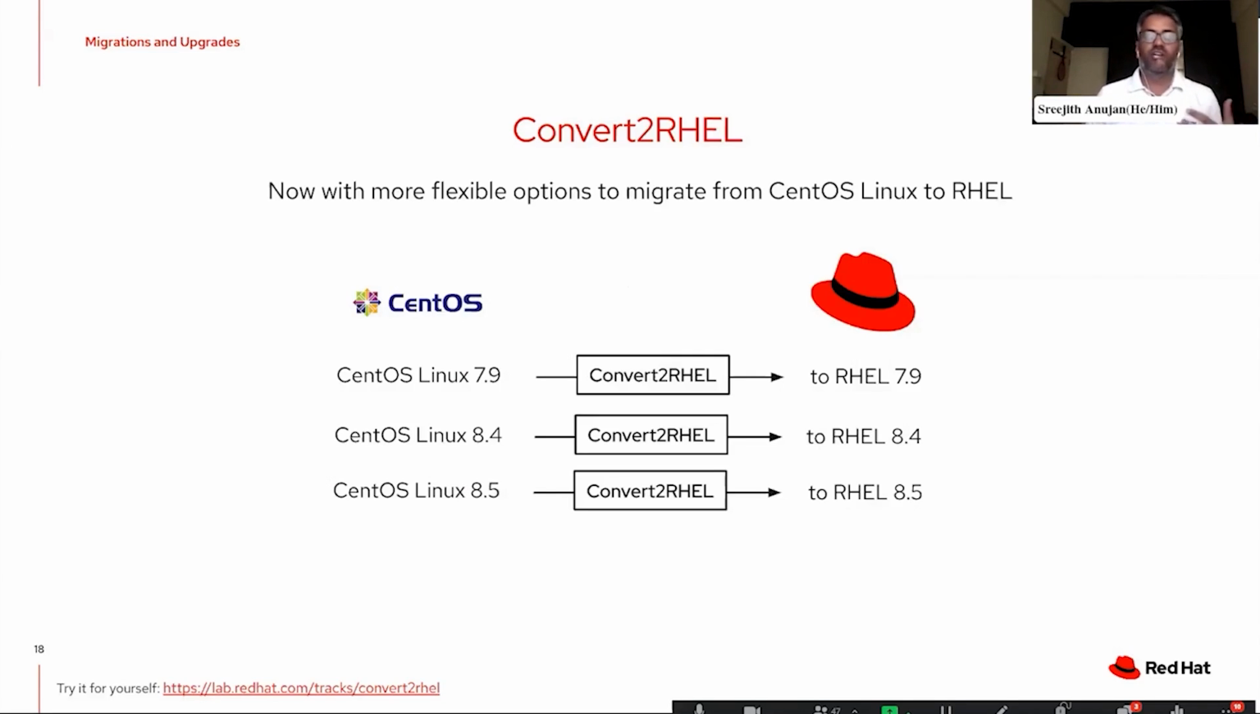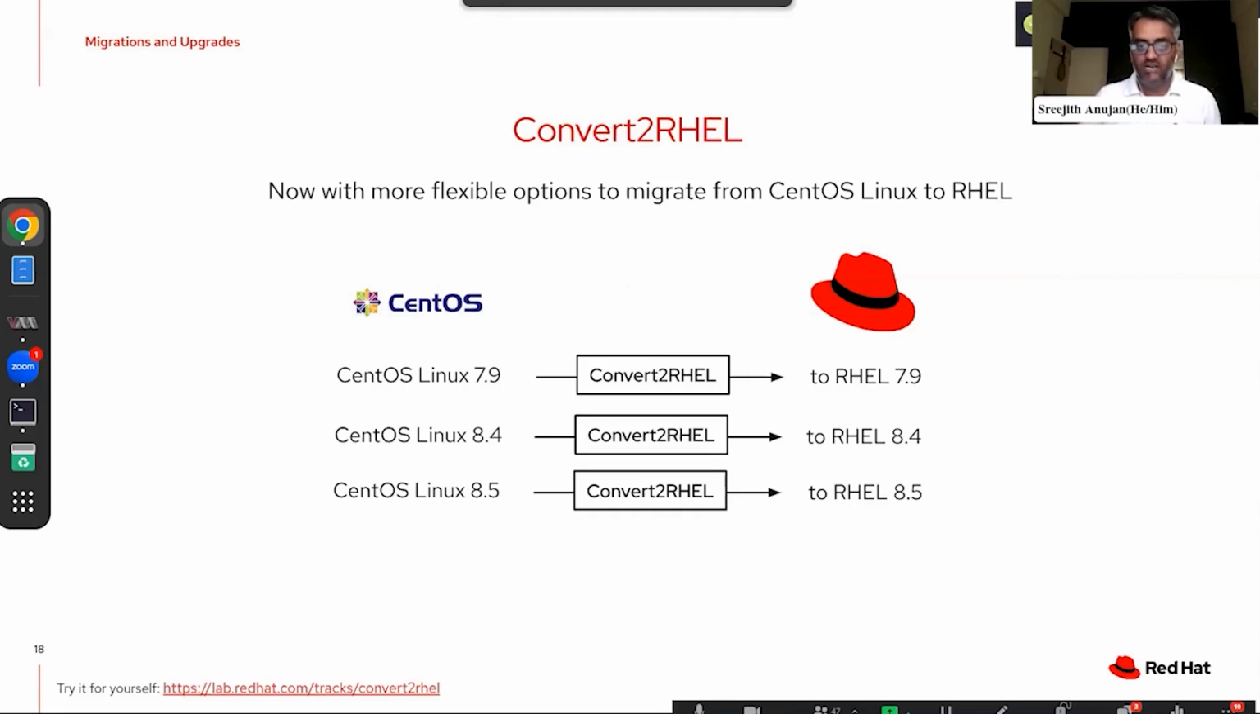Okay. Some of the migration. In case you are trying to migrate from a RHEL-like operating system like CentOS, if you're using that community enterprise operating system, you can very easily migrate from CentOS Linux 7 or 8 to RHEL 7 or 8 based on a tool called Convert to RHEL. Now we fully support this tool, which will help you migrate seamlessly from CentOS to RHEL by making changes to the repository configuration. So this becomes easy to do.